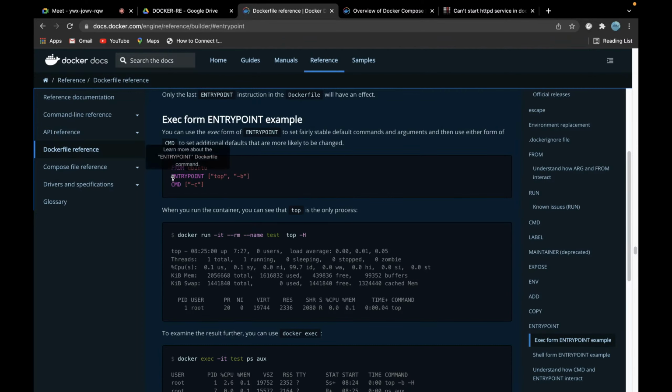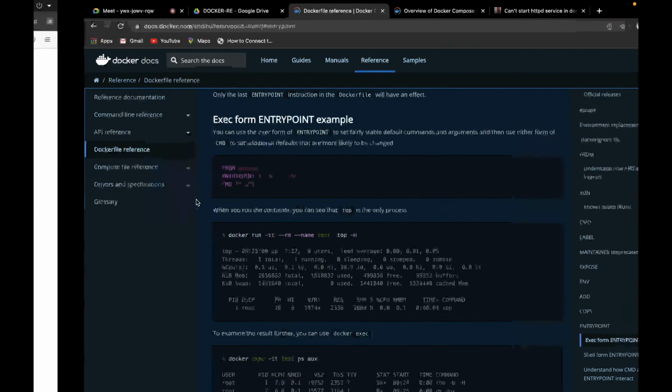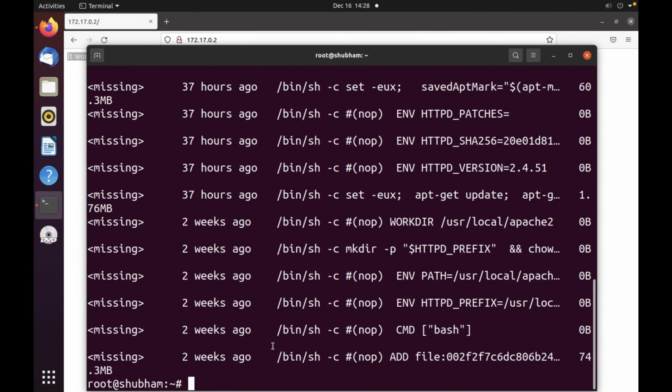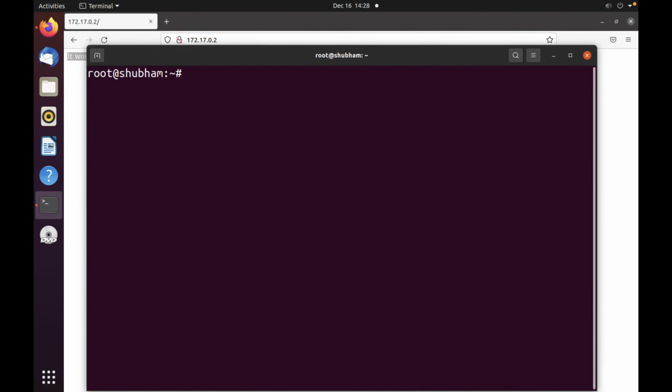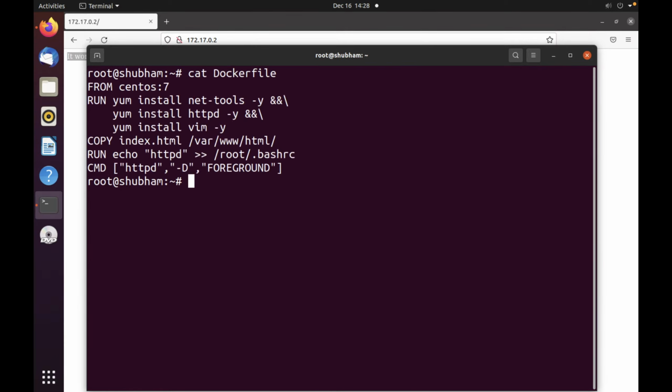If you mention entry point, you won't be able to mention anything after the default command. But if you use CMD, you can override the CMD. What am I talking about? Let me explain here. Let me edit our Dockerfile. The Dockerfile had CMD, right? So let me show you.